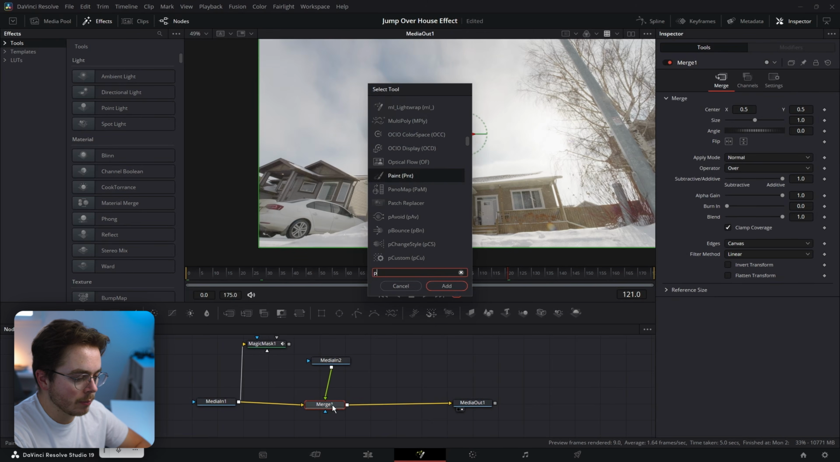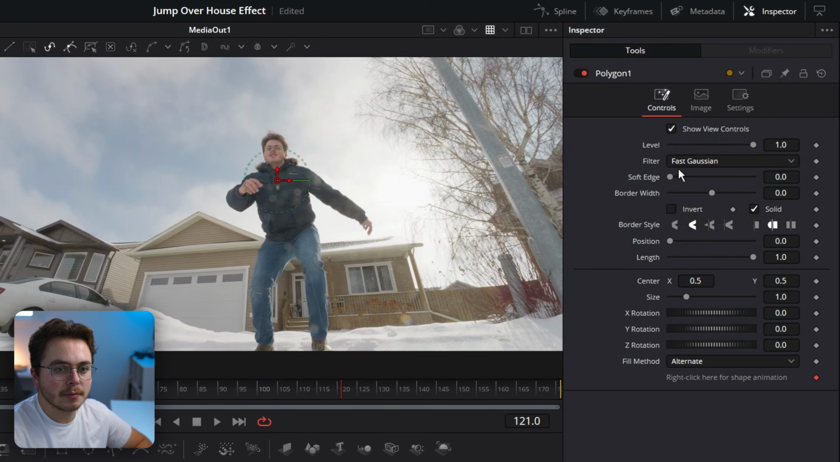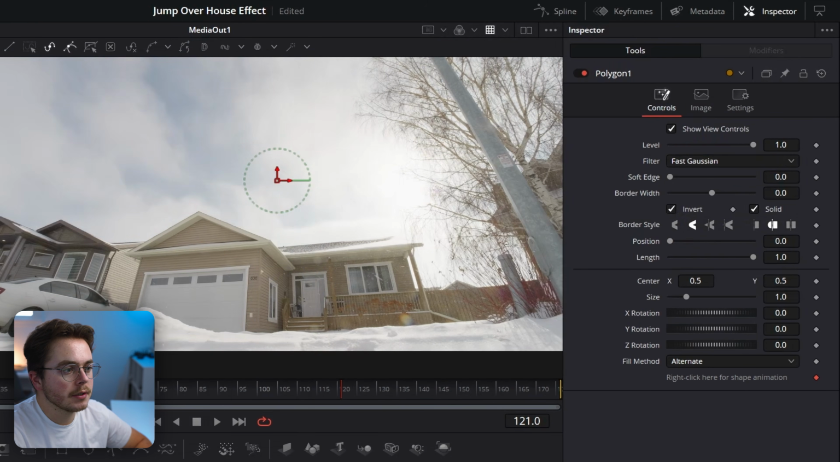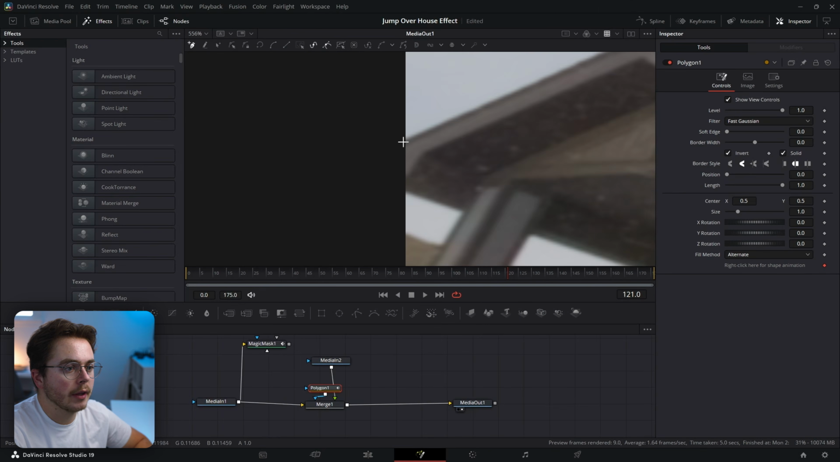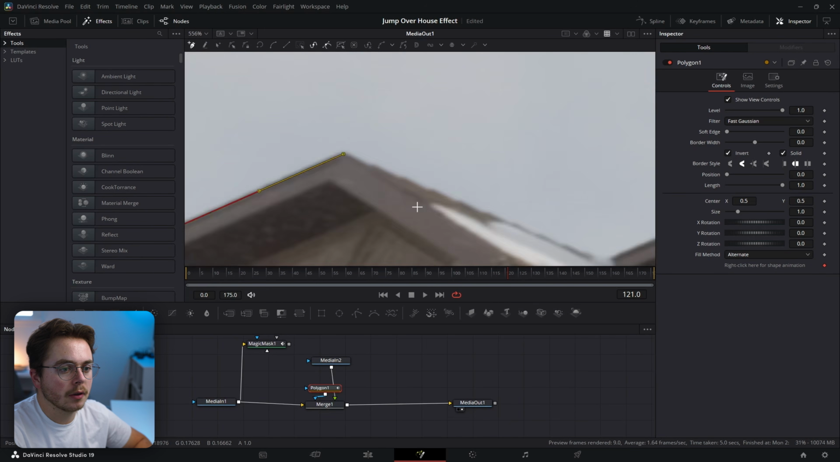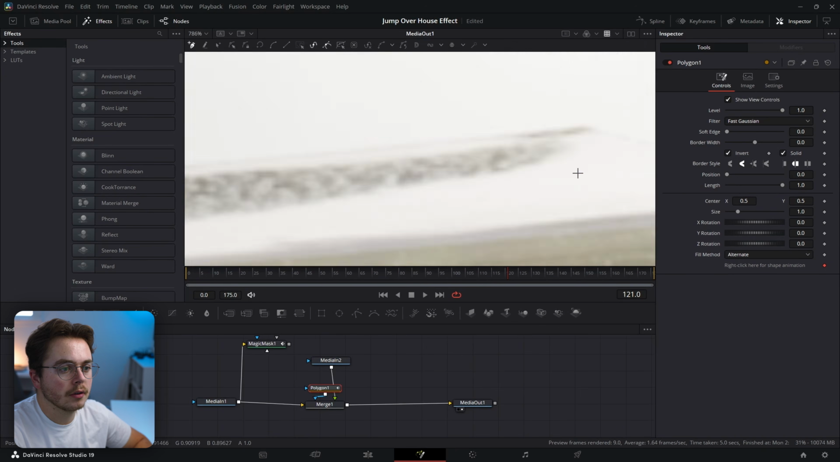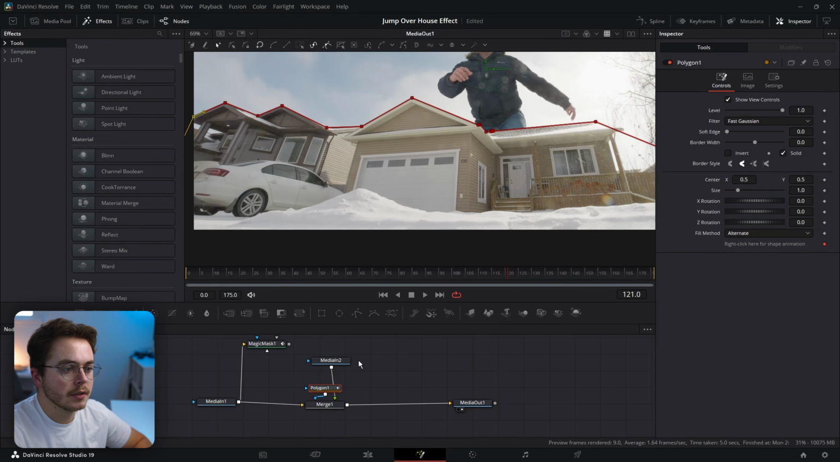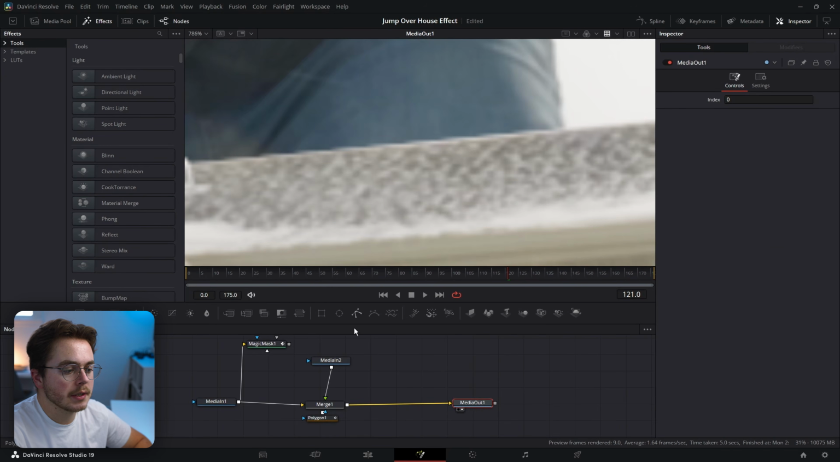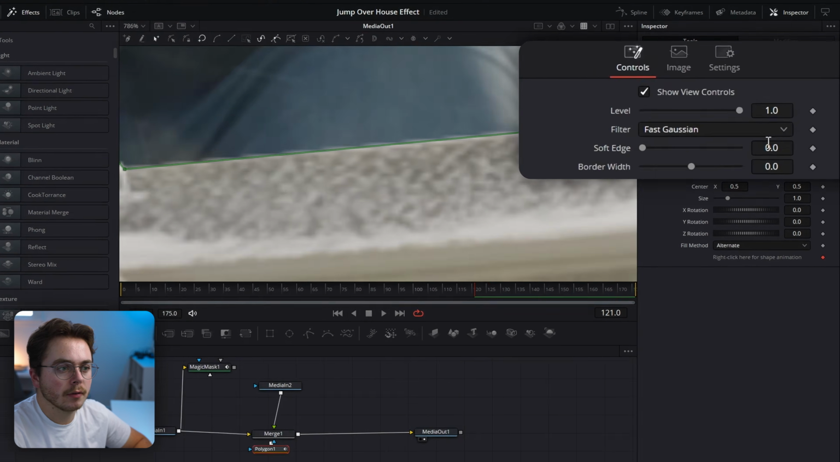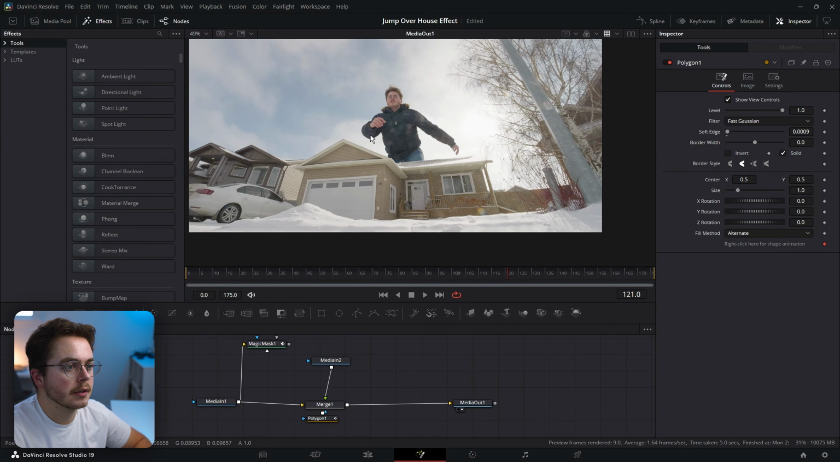Now let's do a polygon mask, and let's invert it first, and then let's mask around the houses just like we did in the color page. All right, and let's uncheck invert. Perfect, we're behind the house again. Let's check out this edge. Let's increase the softness of our polygon just a little bit, just like so. All right, that's looking good.